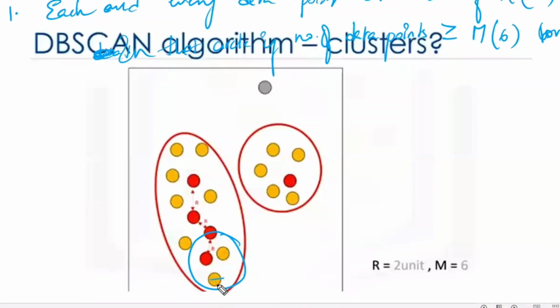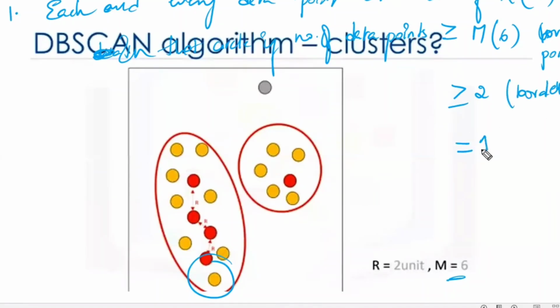Now, whether it is a core point or a border point. For this one, you draw a circle of 2. Inside this, only 2 points are there, so the minimum of 6 is not satisfied. If this condition is satisfied, it is called a core point. If the condition is not satisfied, but at least 2 points should be there, greater than or equal to 2, then it is called a border point. If in that circle exactly 1 is there, only that data point is available, then it is called an outlier point.